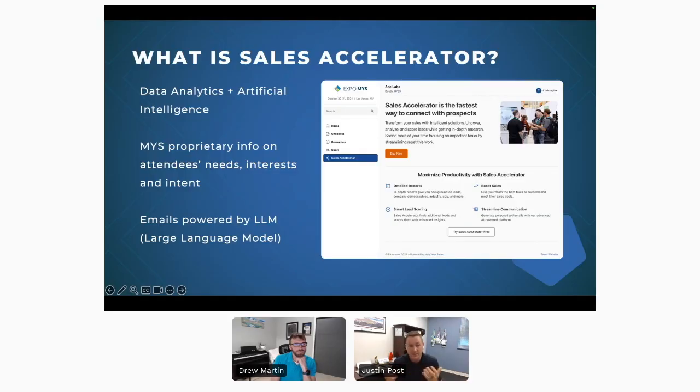Essentially what we're doing is analyzing attendees' engagement on the platform, identifying different actions and patterns of behavior and stuff like that to hopefully predict some future intent, and then including which attendees are most likely to be interested in specific exhibitors and products.